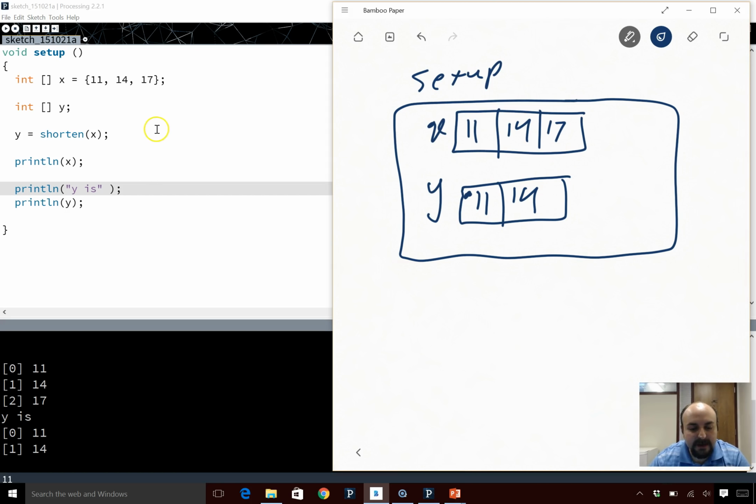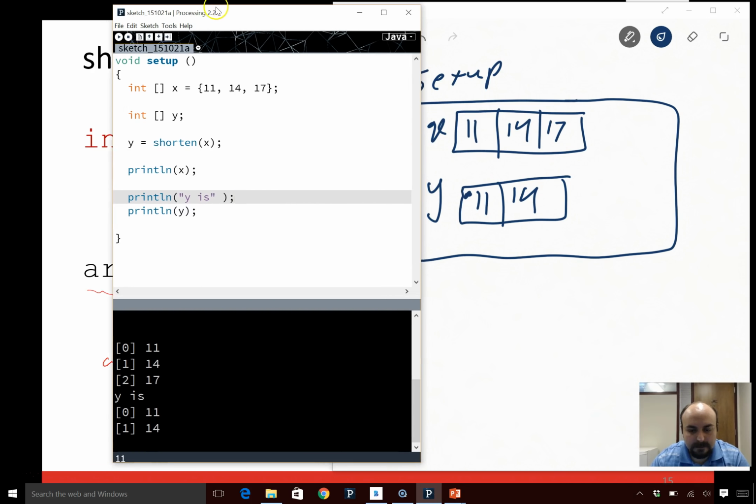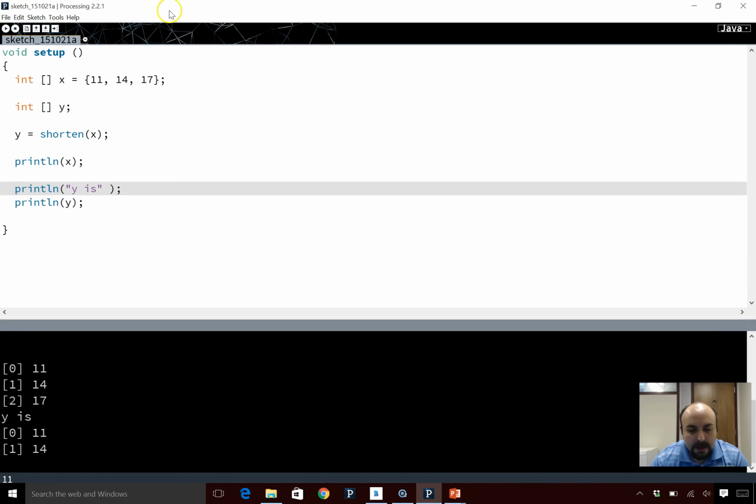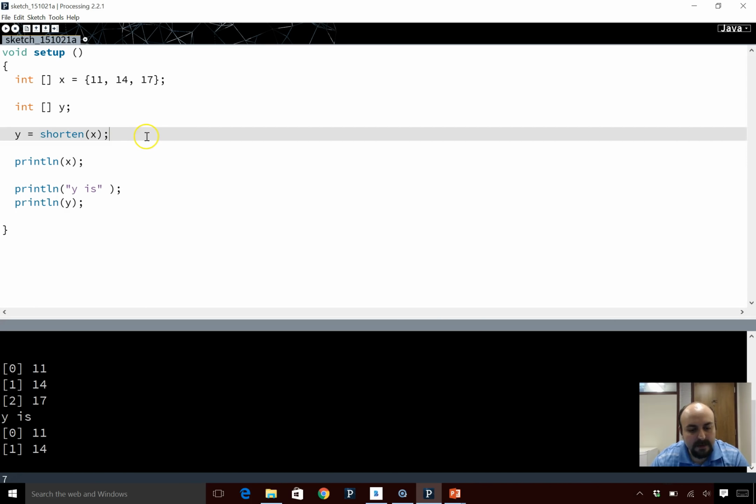So the note here should say this line takes x as input, takes one element, actually I should say takes off the last element of x and copies the result into y.